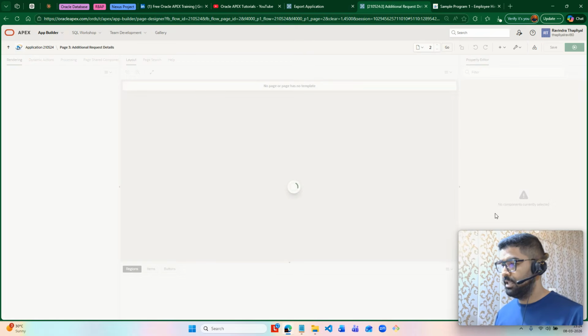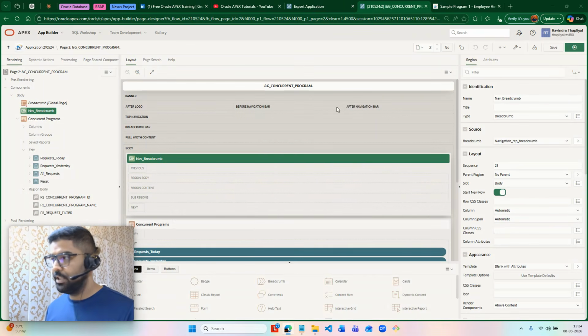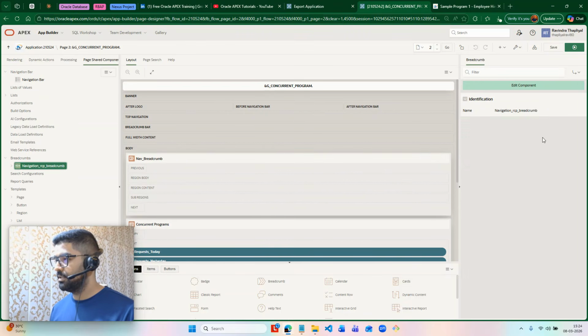As of now, some of you might be thinking about this breadcrumb, how to create it. So new breadcrumb, over here you can see. I will go over here, which I have created.